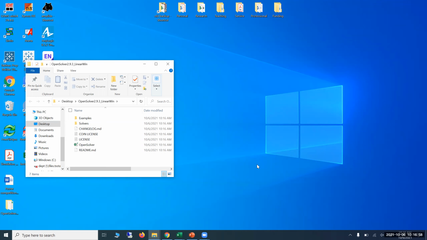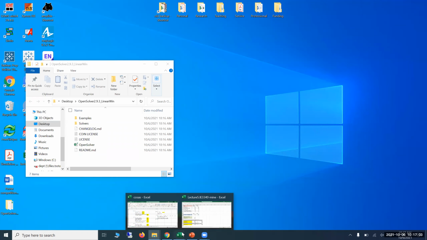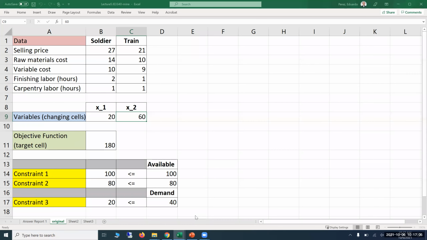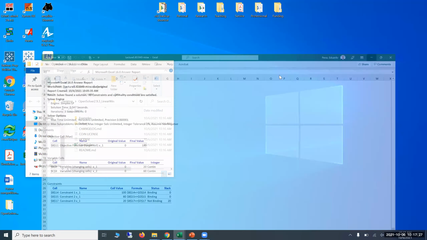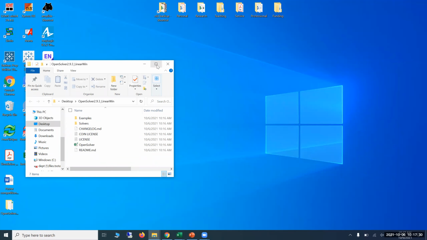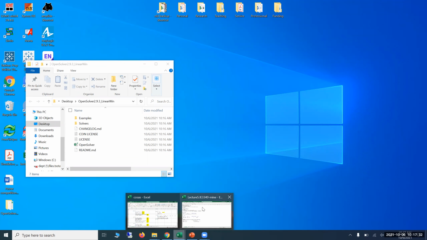With inequalities, you don't have to worry about the slack. No, you don't have to worry. Excel allocates it and shows us. If you go there, you see the slacks are showing up here. So that would be the slack. Yes, you get the slack value there. All right. Close Excel.